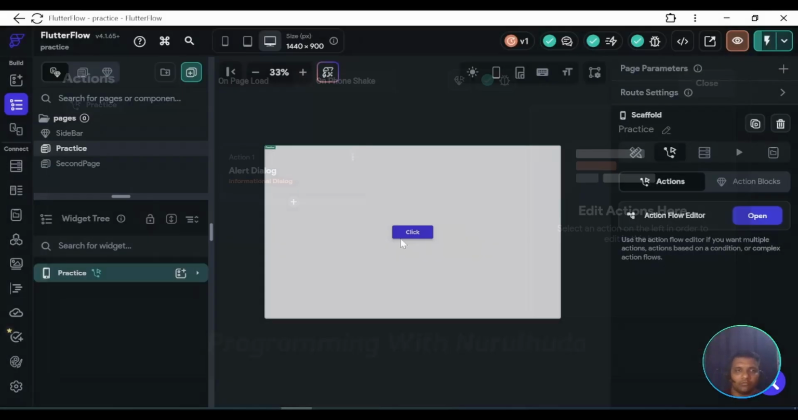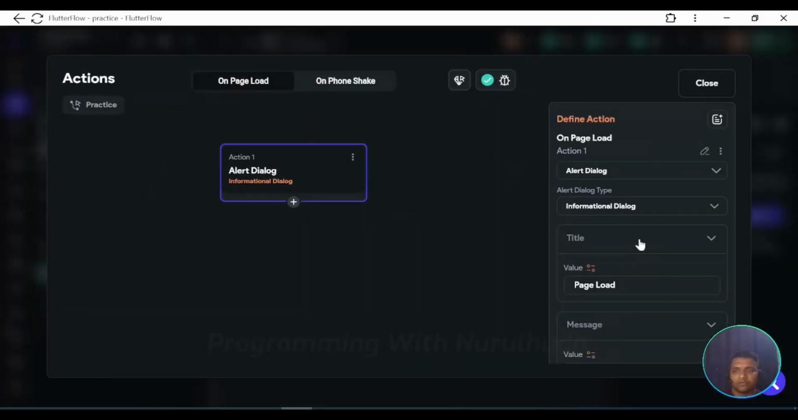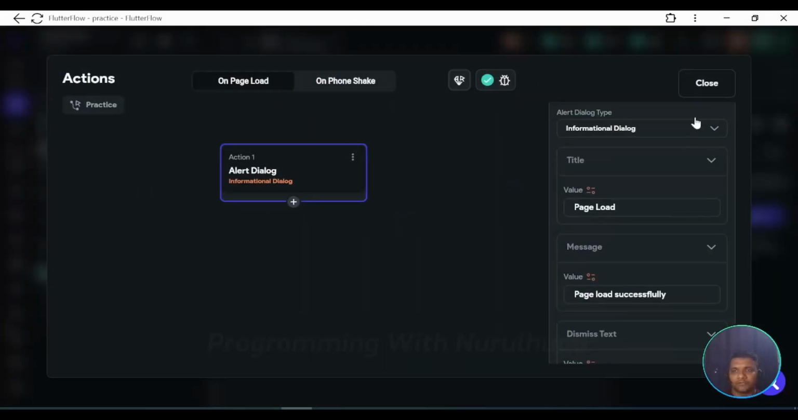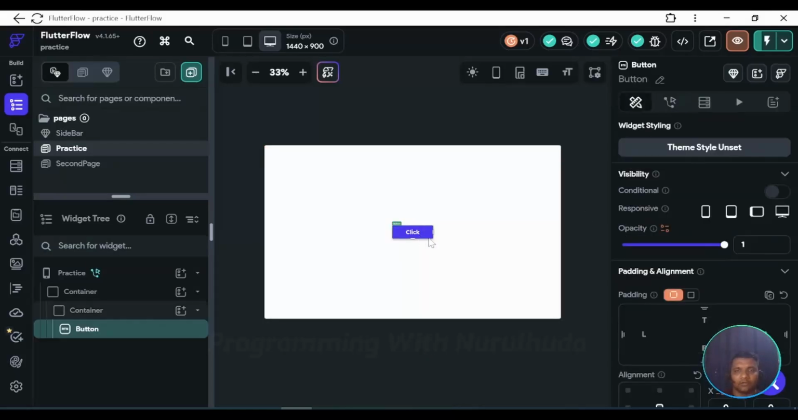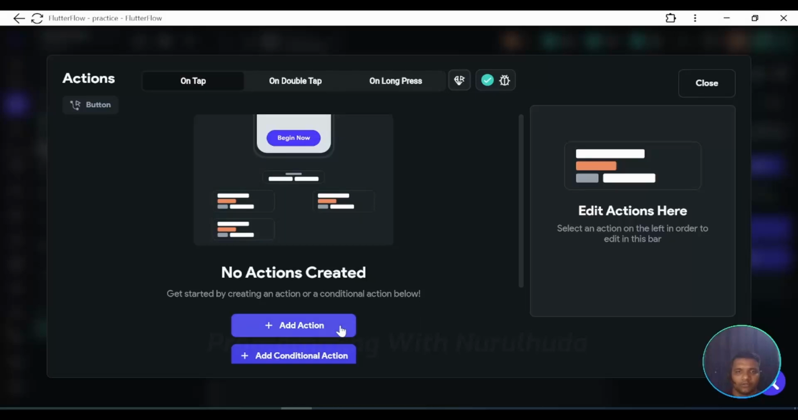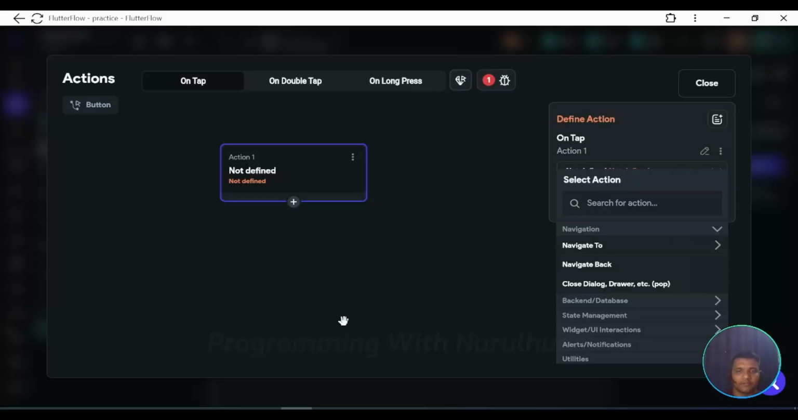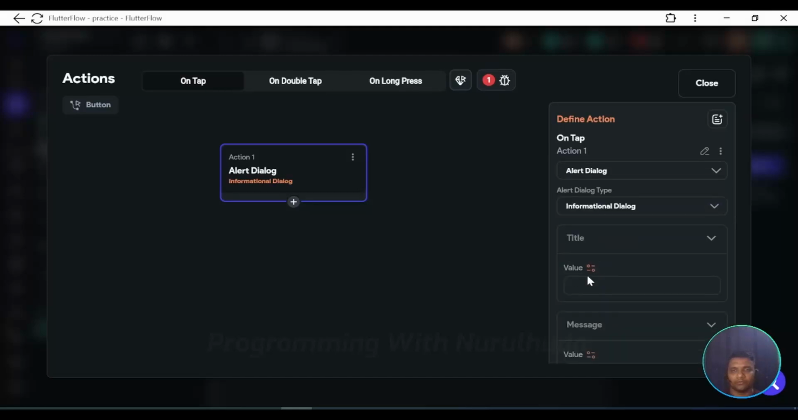On page load I add an action, showing that the page loaded successfully. The second action I want to add is when I click on the button. Select the button widget, and on the right side select the action and the action flow editor. Here I also add an action, an alert pop-up, for knowing whether the action is working or not.